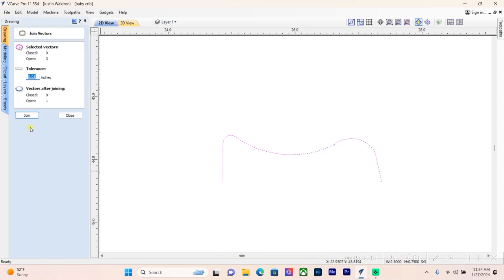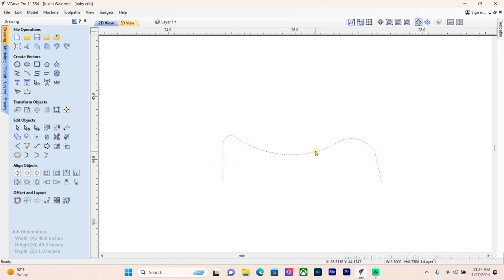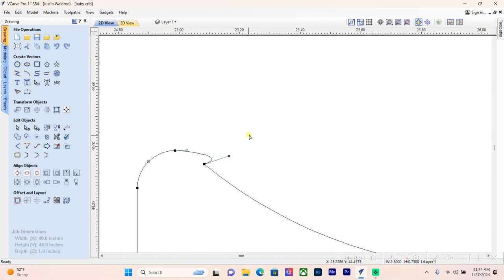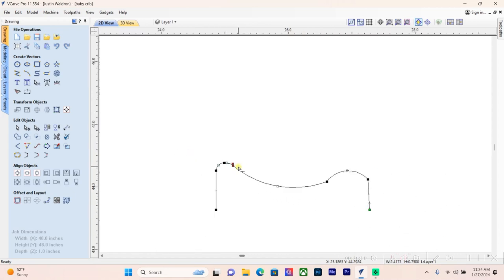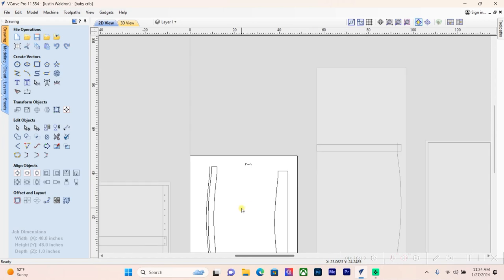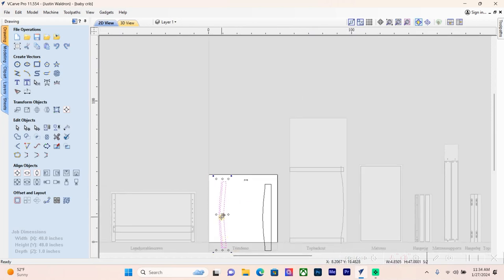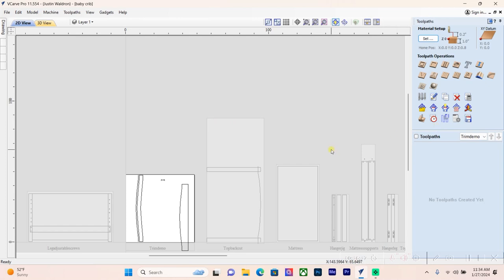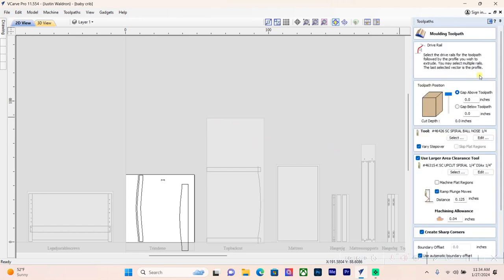So not a very nice looking piece of trim. And I'm not going to do a whole lot of messing around with this. But again, just like I said earlier, you can go into node selection mode and we can play with this a little bit. Maybe we bring this down some. Bring this over. And for the sake of this, we're going to call this good. We're going to come out of node selection mode. So the next thing we're going to do is come over here and create a toolpath. And we're going to go into our molding toolpath.